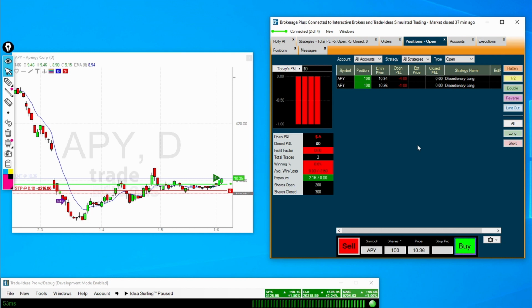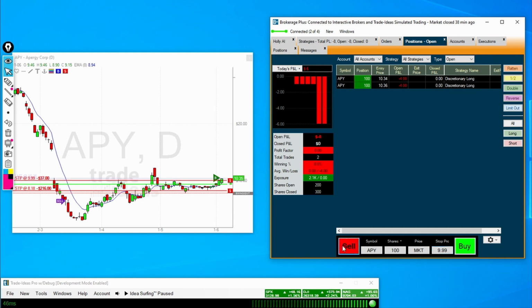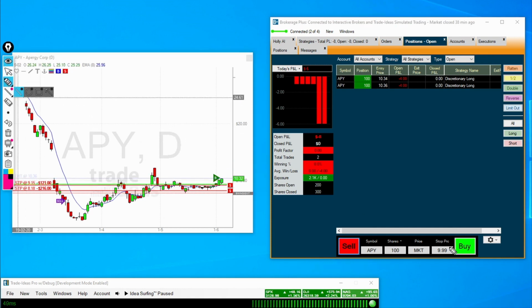Now, let us put out a stop for this trade. Using the same order entry button, we're going to make this a stop market. So we will make the price market and we will make the stop price $9.99. And when we put this out, you can see the stop is put there as well. If we wanted to make this a stop limit instead of a stop market, we would just change this from a market to a limit price.